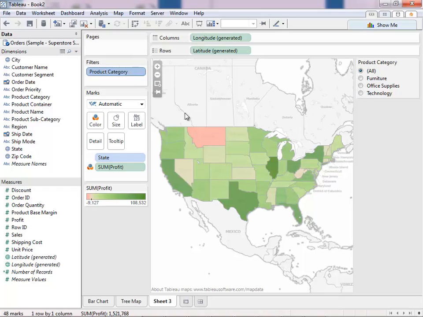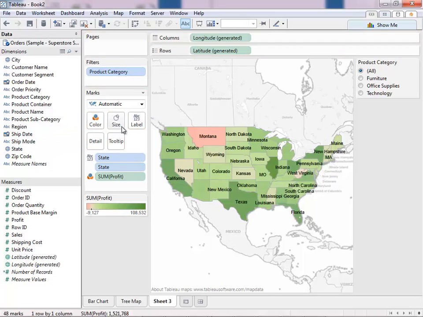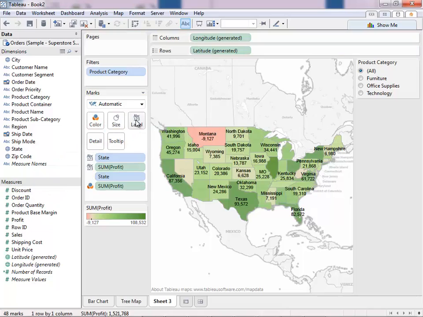But one more thing I'd like to add is I would like to add the state name to label along with maybe the profit numbers. That looks pretty nice. Let's call this sheet our Easy Map.